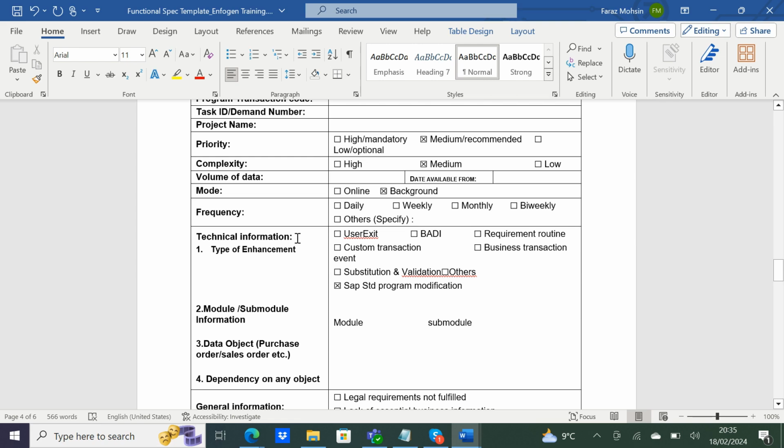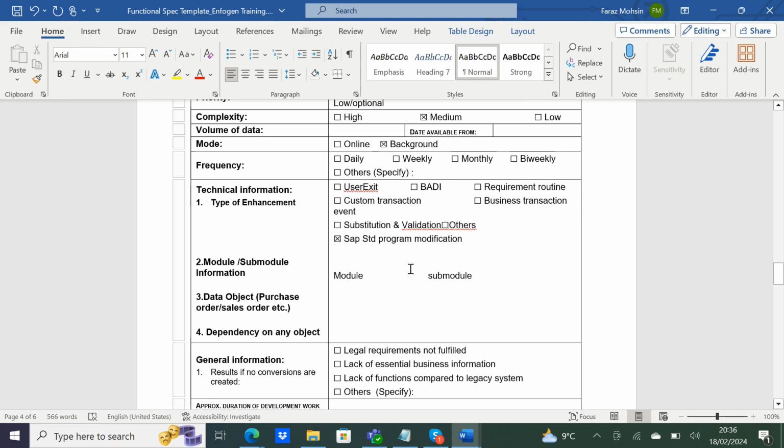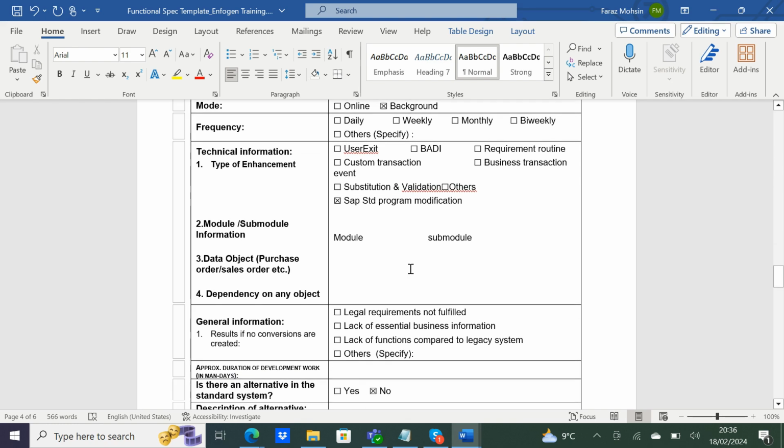And then you have technical information, whether you need a user exit or BAdI, and we'll come to more about user exits and other things in future sessions. In this case, this is just a standard report. So the programmer wouldn't need to make use of a user exit or BAdI to update any program. They'll just create a Z report and provide it as a separate transaction code. Okay, so for module, you can say SD as submodule, order management, something like that.